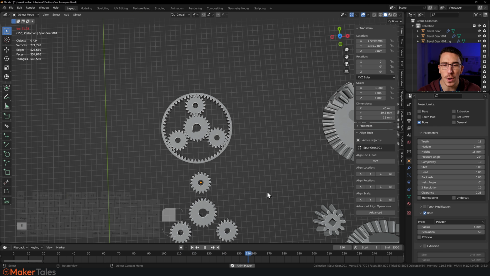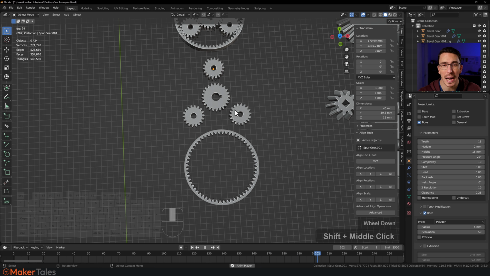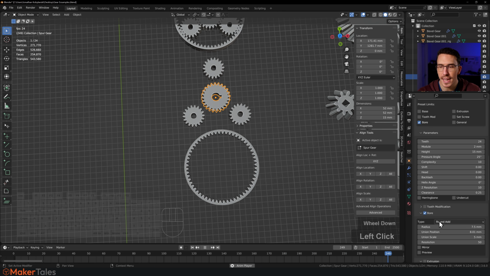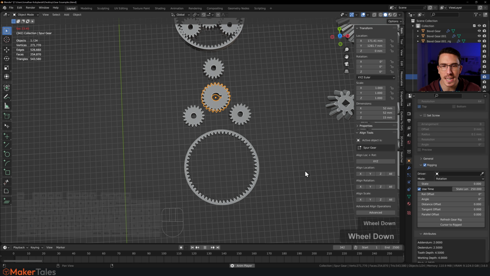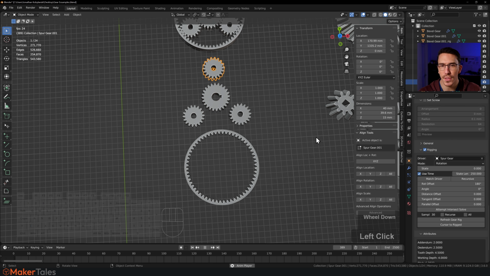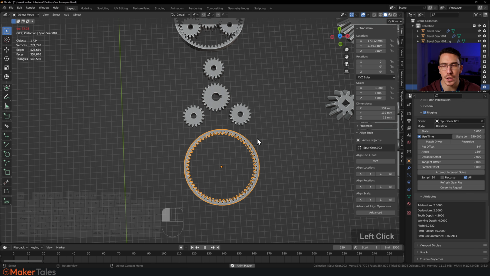So how do you rig it up? It's pretty simple. You have your root driver gear right here. This one has nothing driving it, it is just the root itself. Then we have these 3 planet gears. They are all on the sun gear itself, and then you've got the ring gear, which is driven by 1 of the planet gears.